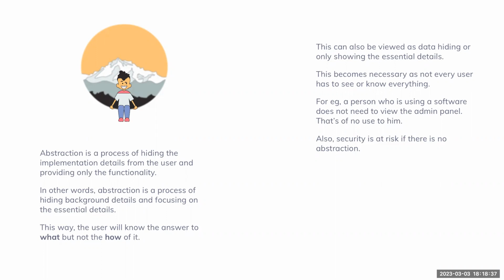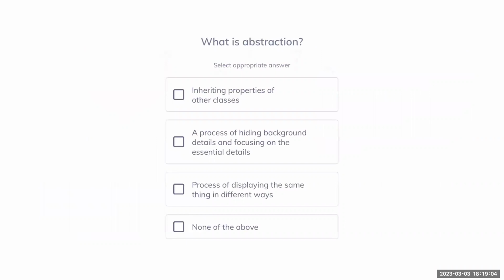Every single person who is using a software does not need to view all the admin panel and also the code of it, right? Generally we achieve some kind of security with abstraction. So let's see, what is abstraction? What did you understand?